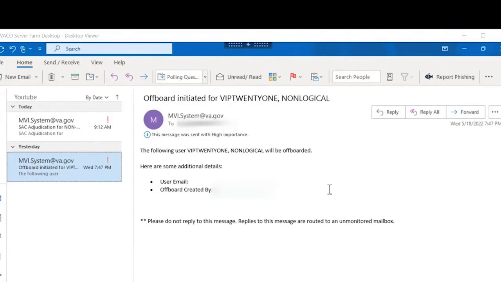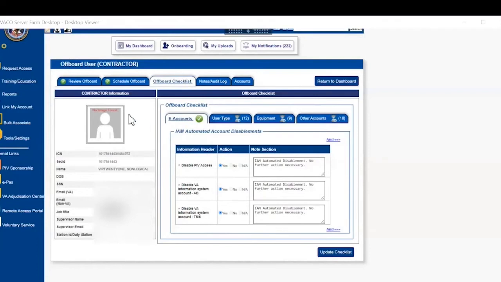Upon receiving the notification that the offboarding process has been initiated, the service will send out an email to the Corps for that contractor, indicating that that user will be offboarded. Upon initiating the offboarding process and receiving the email stating that the offboarding process has been started, you will be brought over to the offboard checklist.